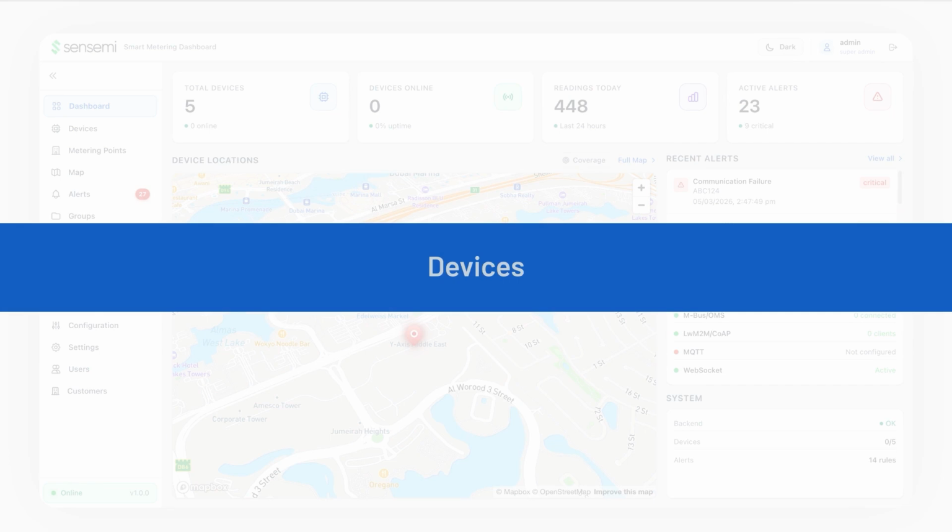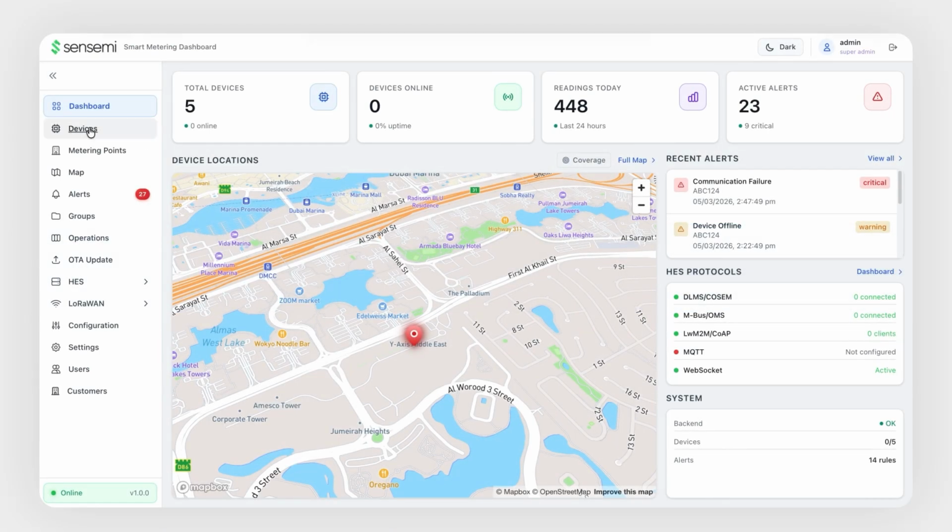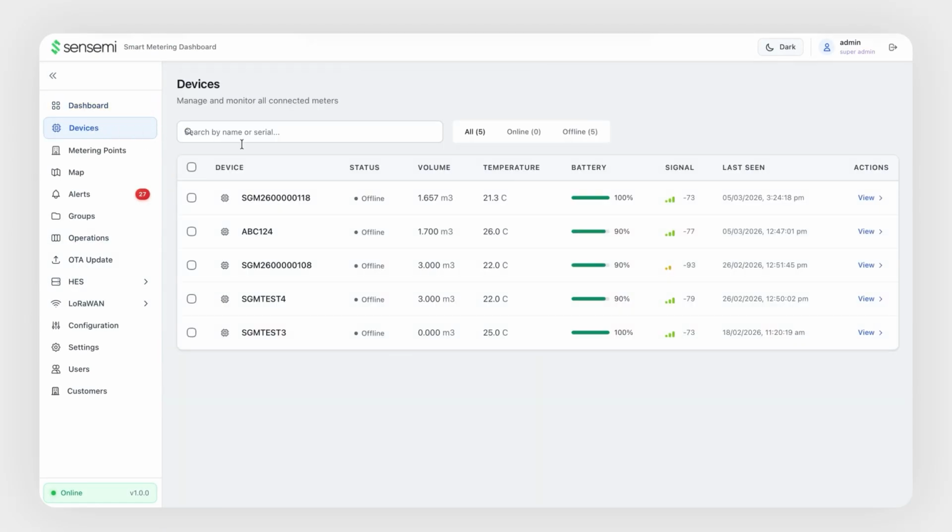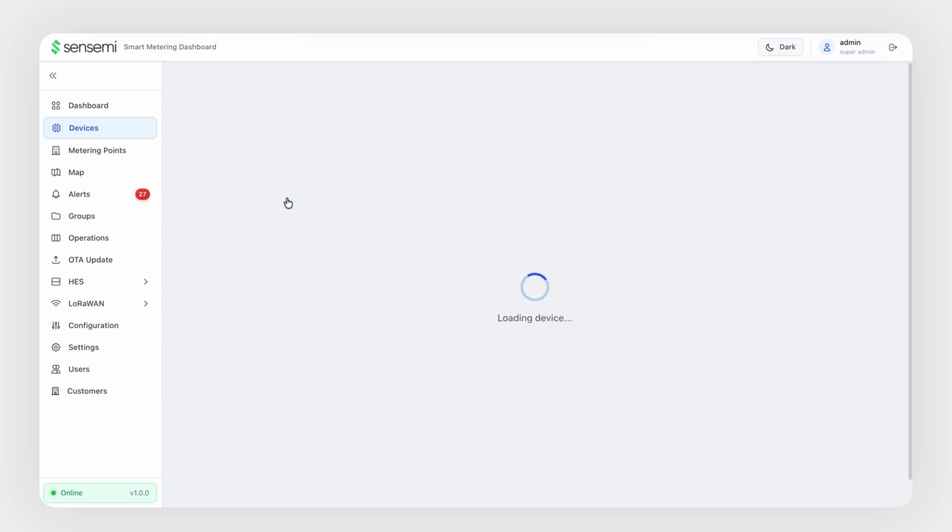Then we move forward to the devices page. Here, you'll be able to see a table of all of the devices with a brief glance of the data. If I click on a specific device, you'll be able to see the specific data regarding that device.